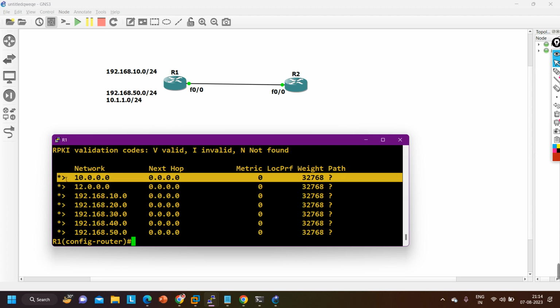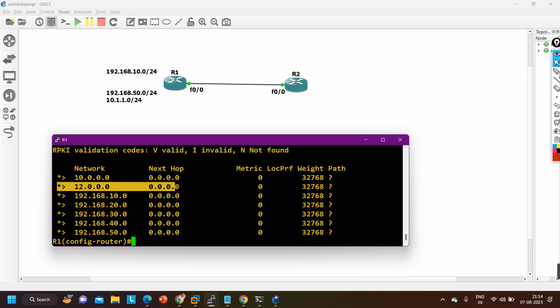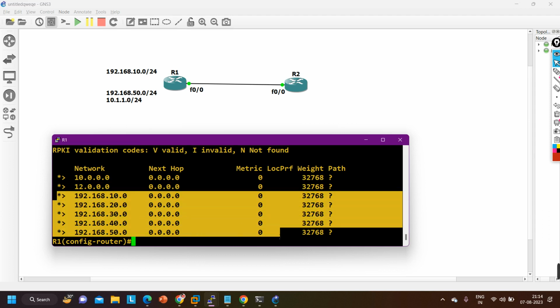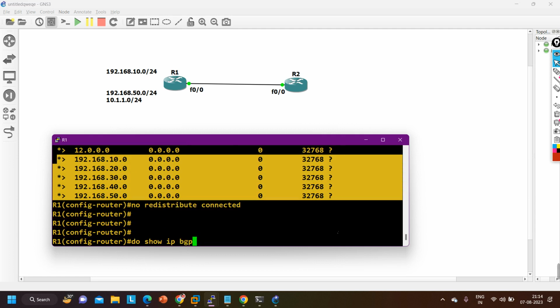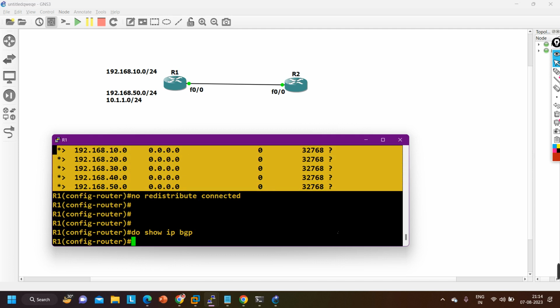Is it okay? And after that, the 12 network is also advertised in BGP, and these are the loopbacks. So this is the third option to advertise prefixes in BGP. We can say redistribute connected. I'm going to say no to this also. And again, show IP BGP, you can see we don't have anything in BGP.